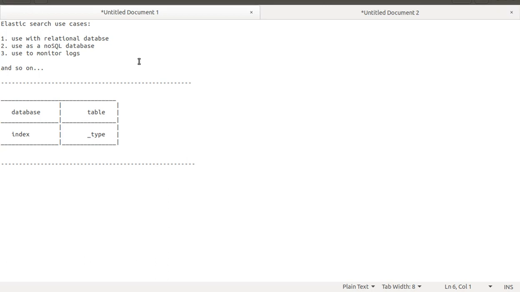We are going to use Elasticsearch. Elasticsearch is a search engine which provides a distributed full text search engine with an HTTP web interface. We can store data in Elasticsearch in schema-free JSON documents. There are some great use cases of Elasticsearch.